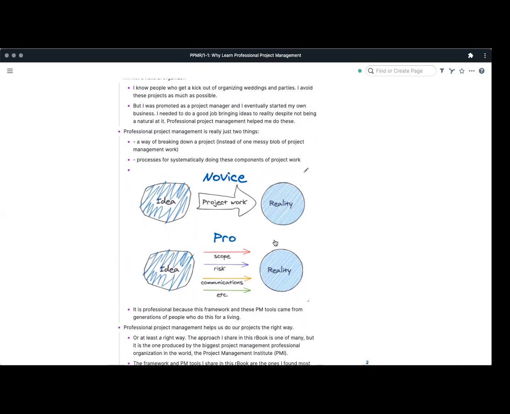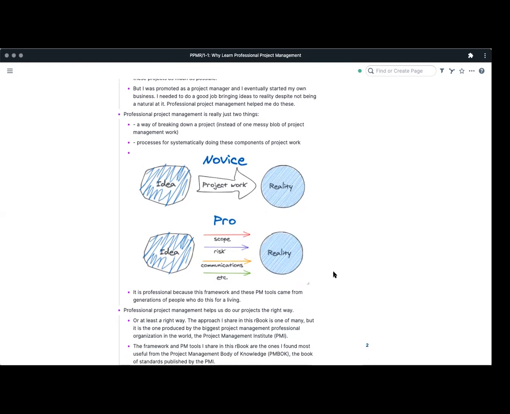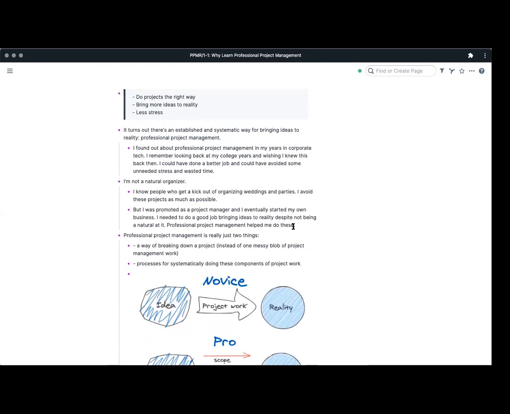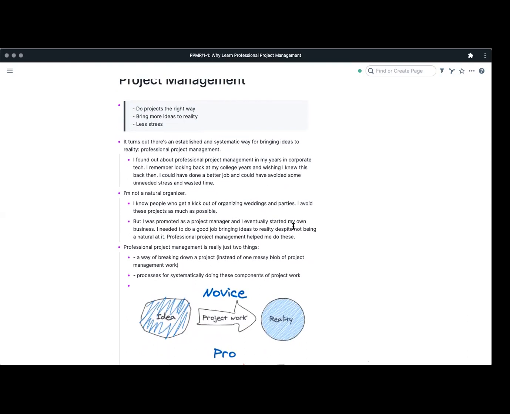That's really the difference between when I was doing projects before knowing this and now. Now I have this way of breaking down the project, and also tools for doing the project management work for each of those aspects. So this is the main message here. And also, why is this useful? Why is this worth investing in as a skill?